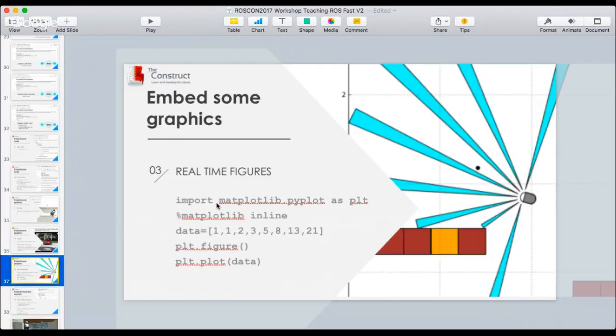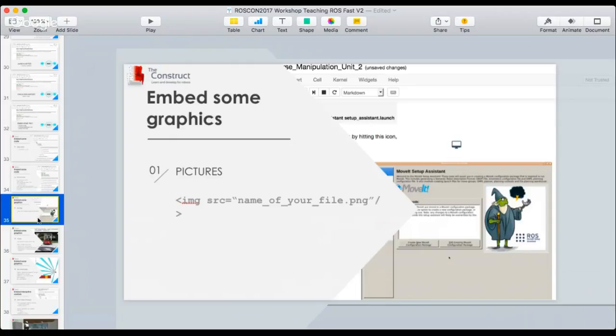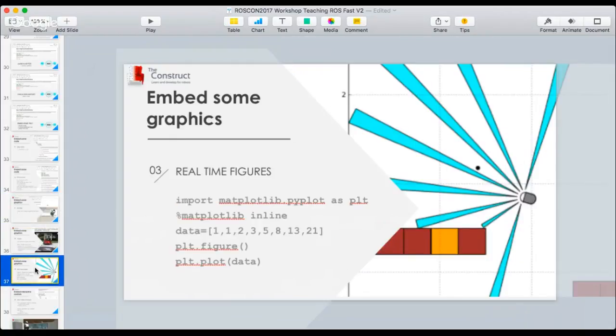And more important than pictures and videos are real-time figures. This means that you can interact with the current simulation that is running in Gazebo in the same computer that you are running this notebook. Request some information using, for example, ROS subscribers. Get that information and then show that information in real time inside the notebook. That is amazing.